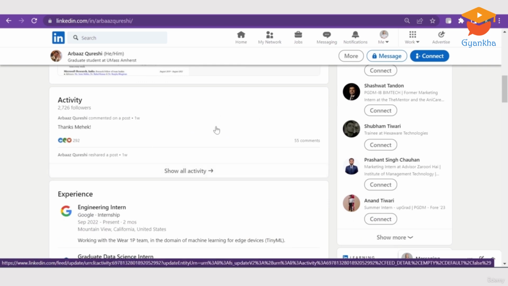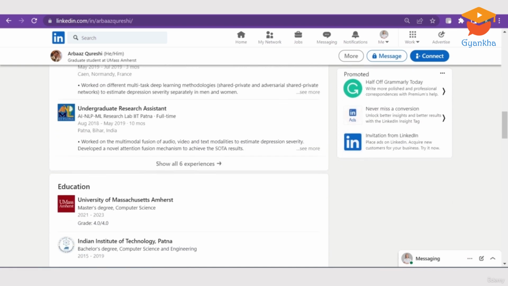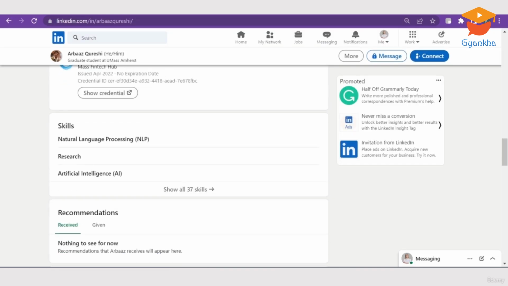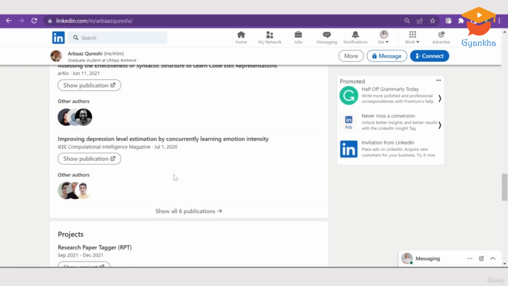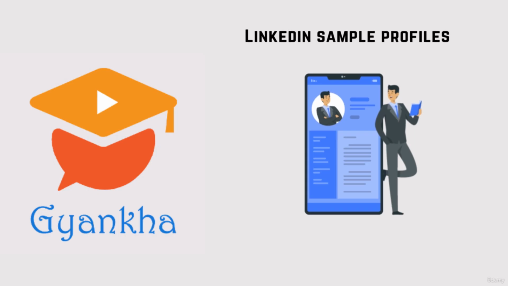He is quite active in LinkedIn and engaging, thus he is not in the category of dead audiences. He has also shared his experience and education, and apart from that, he has shown his licenses and certifications with skills. Also, you can see his projects and the different languages he knows. You can take the crux from his profile, how they have used different sections of LinkedIn in their favor. You can use them too to make your online presence.